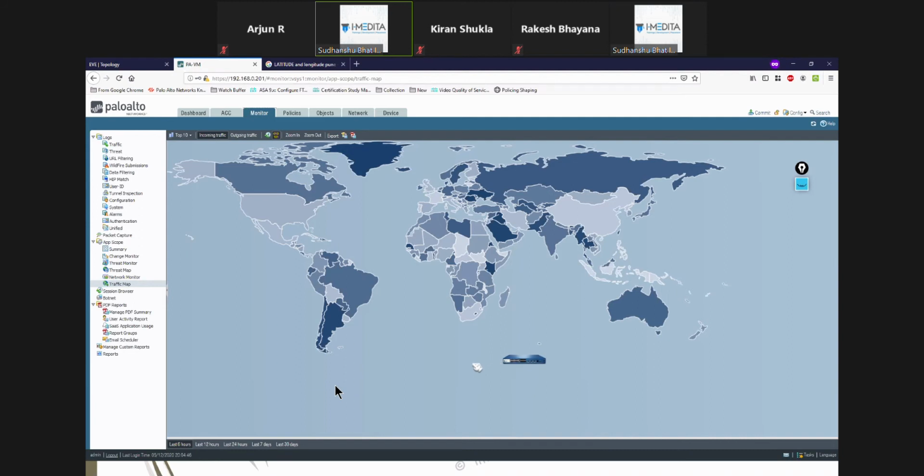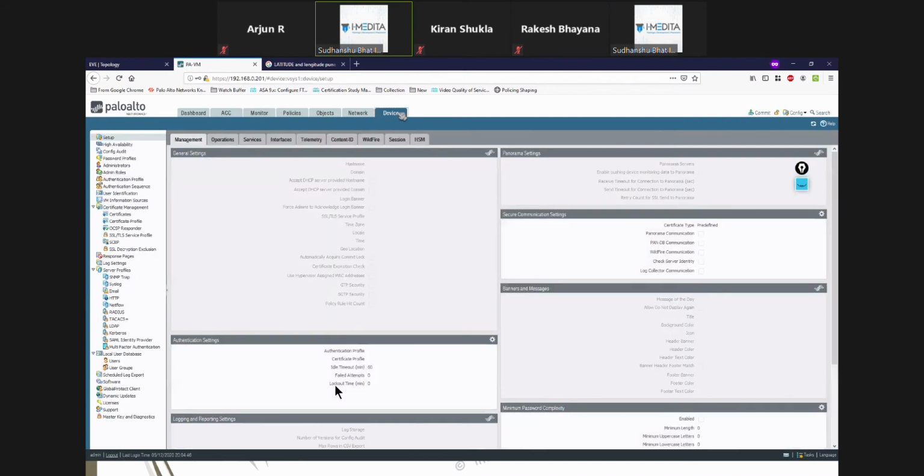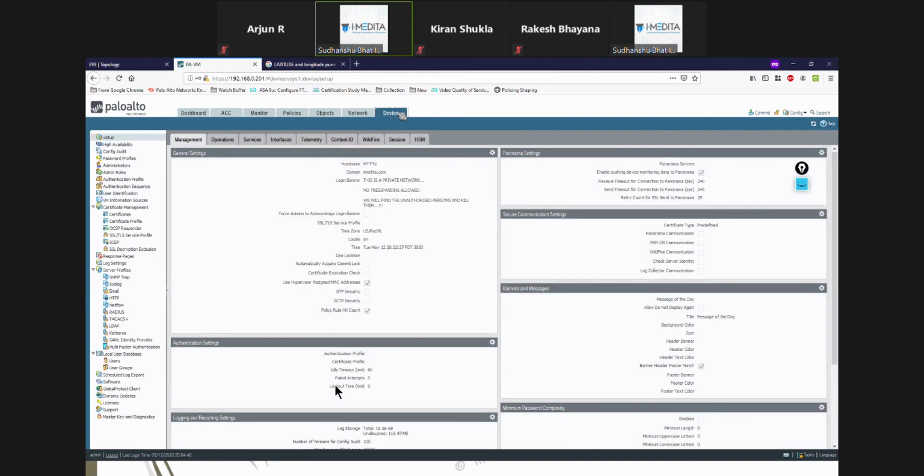So sometimes it can come in handy to understand which firewall is doing what, especially if you have a lot of firewalls. If you have just one or two firewalls, then it's not a big problem. So it's good to have the firewalls mentioned with latitude and longitude information.